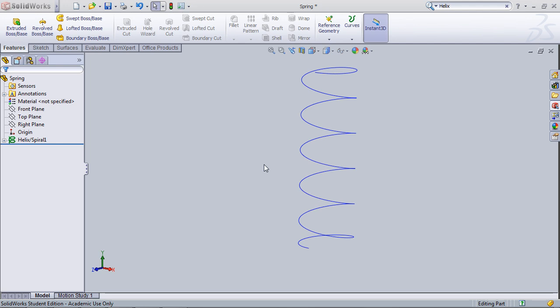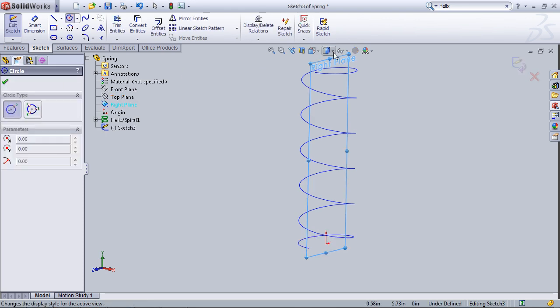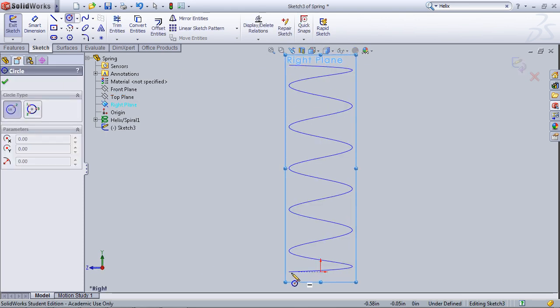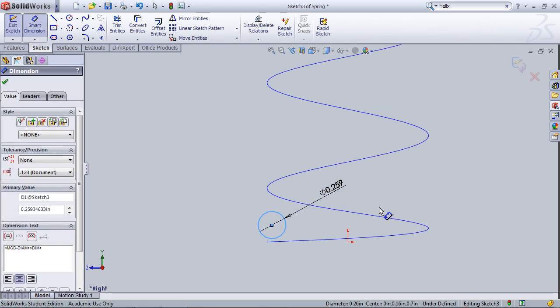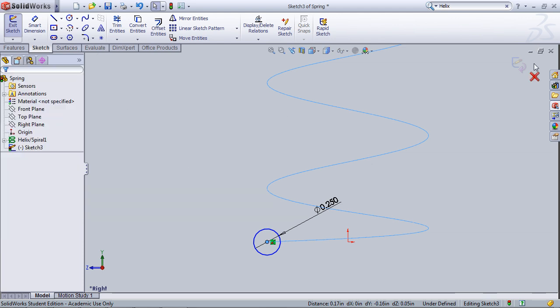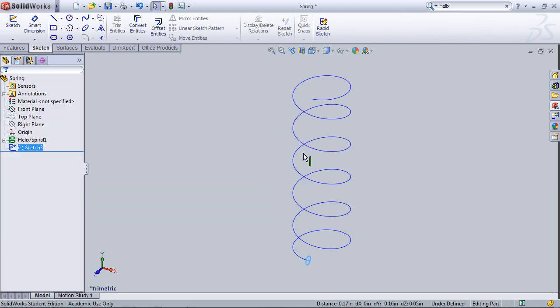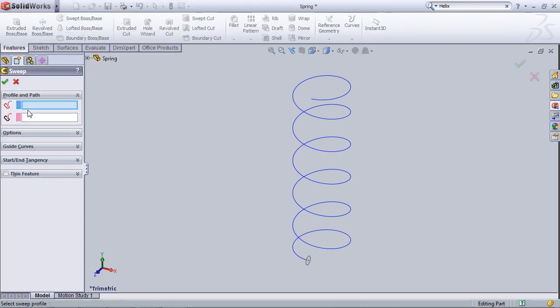Now that we've created the helical path, the next step is to create a profile at the base of the spring. Next, under Features in the Command Manager, select Swept Boss and Base. For the profile, you want to select the circle at the bottom, and for the path, select the helix.